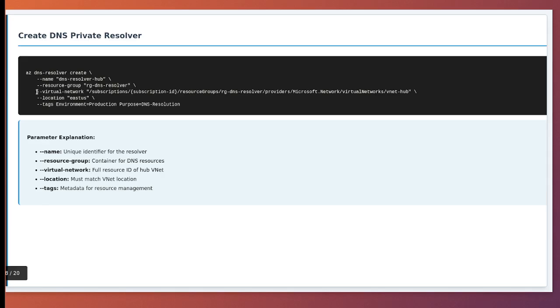The virtual network parameter needs the full resource ID of your VNet. You can construct this ID manually, or use az network vnet show to get it. The resolver must be in the same region as the VNet. You can't create a resolver in East US for a VNet in West Europe. This is specified with the location parameter.